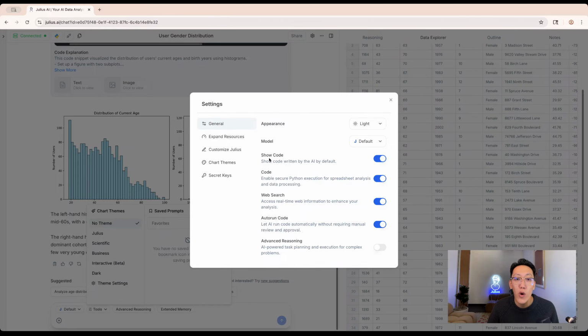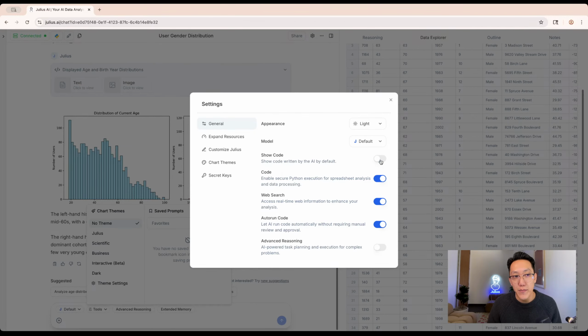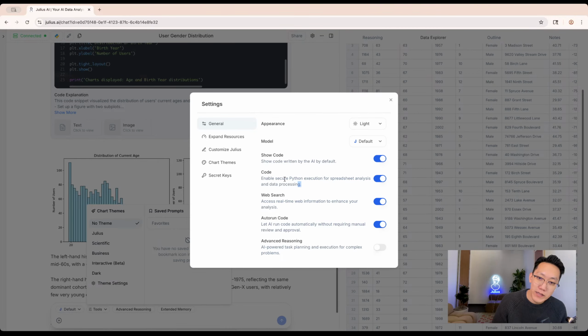Some other buttons here, if you want to show the code, for example, you could show or disable this by default. You could use the same code for running and executing Python, for example. This one's one that we get a lot of questions about. It's the web search, right? If you don't have the data at your fingertips that you need, or you want Julius to do research, we could actually access the web just like most other LLMs. It'll search the web for information, news headlines, recent statistics, anything where an LLM normally would be able to search, you can give Julius the ability to do that here with this toggle. Auto running code, typically leave this on, but if you ever want to check the code before you run it, you could disable it. And then finally, advanced reasoning, which I'll talk through in the next prompt.